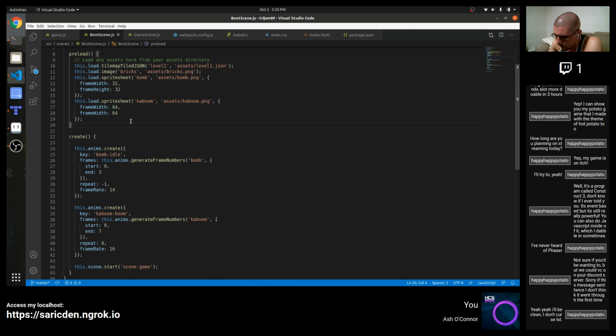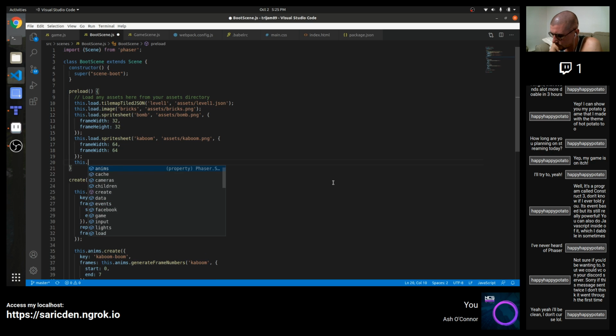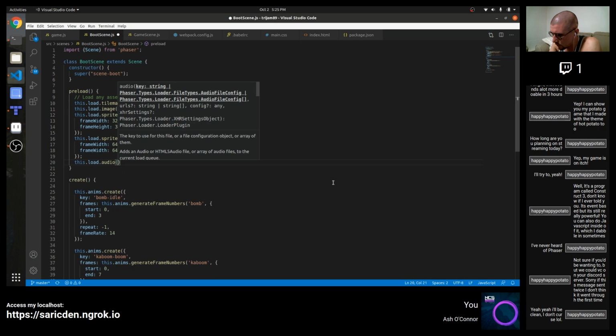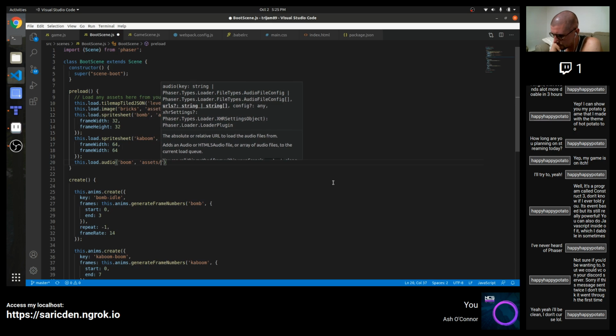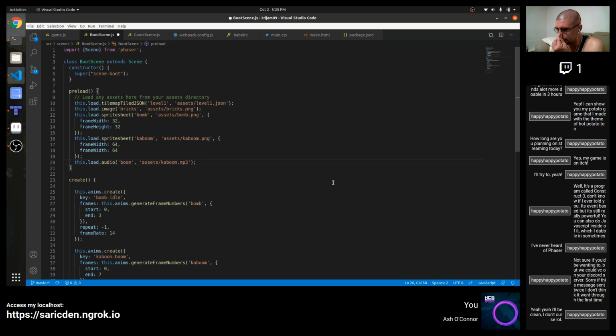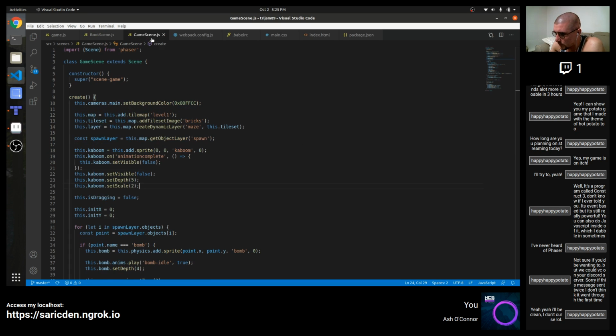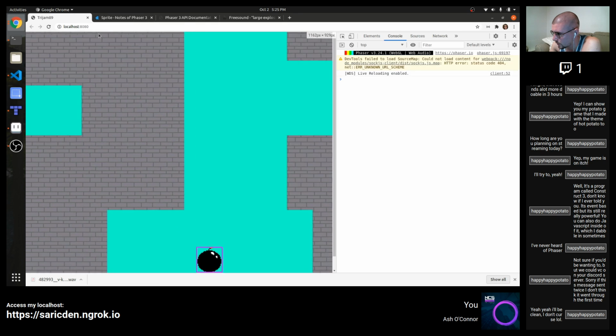Okay, so now we need to load it in our preloader. Stop load.audio. Okay, we need a key, so this will be boom. Yeah, whatever, boom. I don't think we've used boom yet. Assets slash what do they call it? Kaboom. Okay, so now it's loaded in. Make sure it's not erroring on us. It's not good.